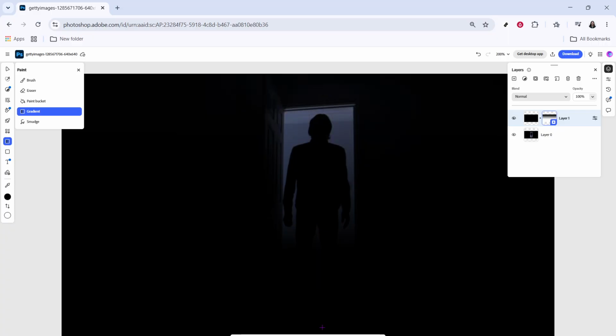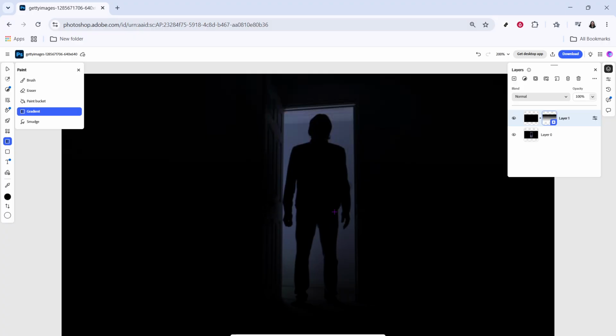And that's it. You've now created a clean spotlight effect in Photoshop 2025 using layers, a black fill, a mask, and a gradient.